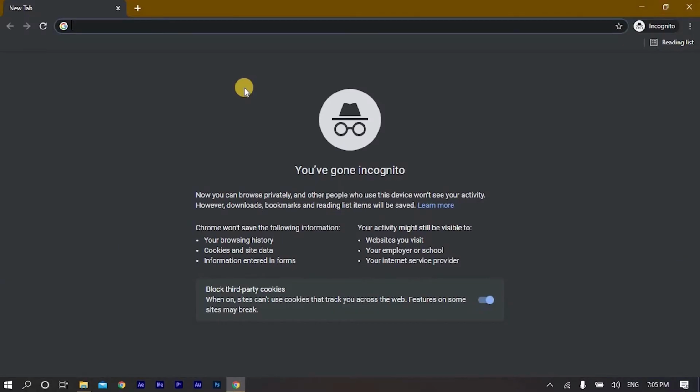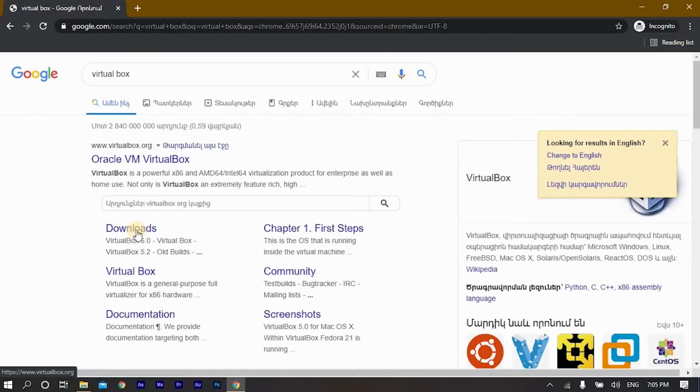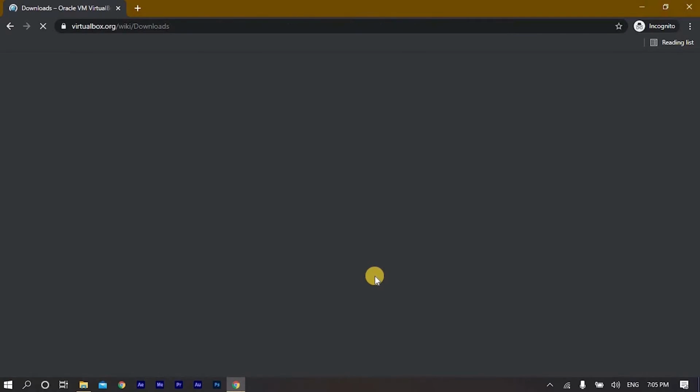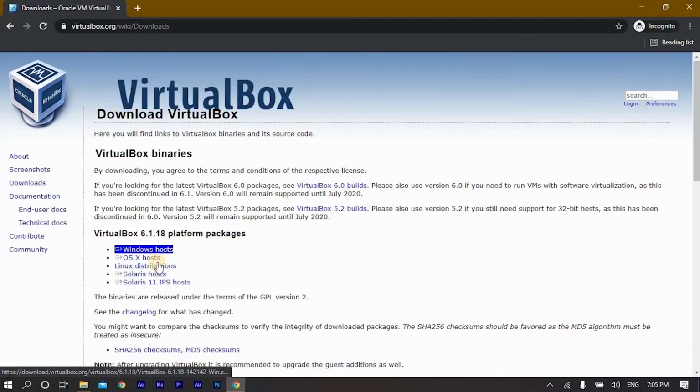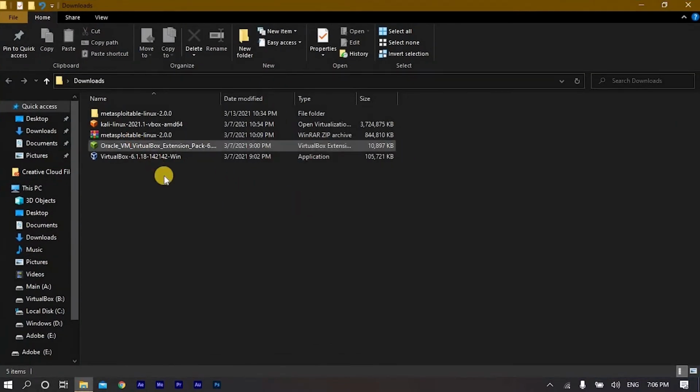You just search for VirtualBox, then you go to downloads, then you click on your host, in my case it's Windows, then you download it and install it as any normal software. Okay, so after you downloaded the Kali Linux file, you double click on it.